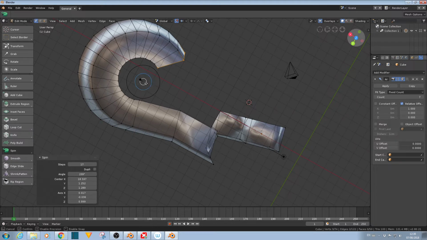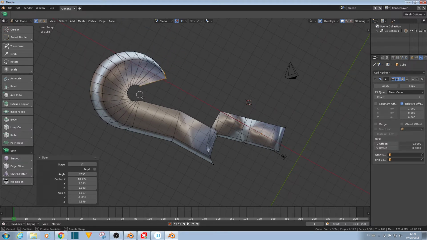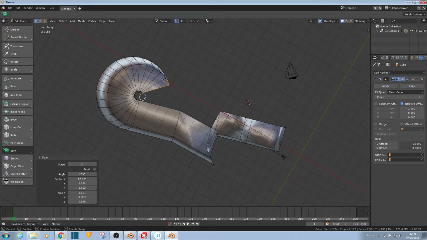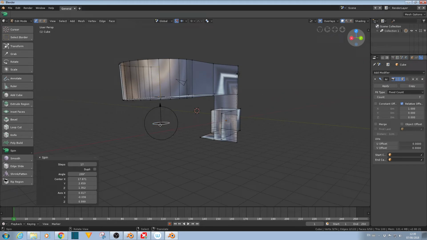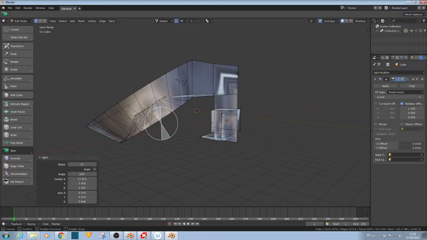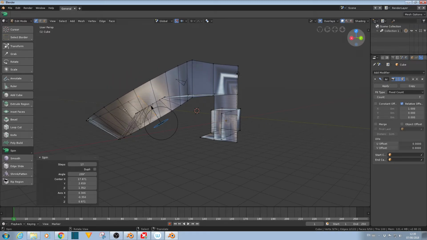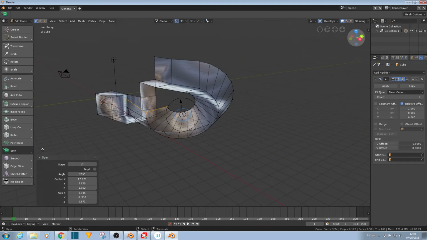Nice and easy. And still, even after those changes, if we want to make more changes, make that a bit tighter, we can. And even if we want to change the angle of rotation for the spin, we can do that too. So, huge improvements.